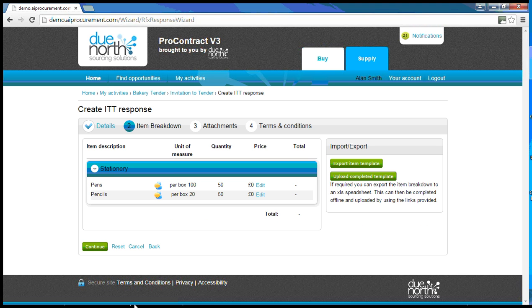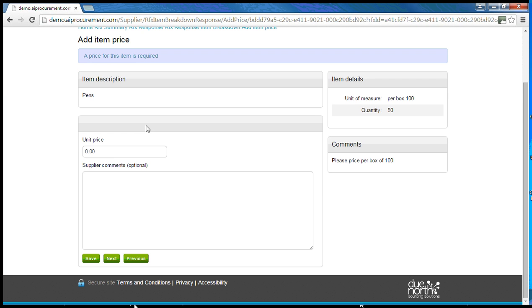We'll click Continue. In this example, we're being asked to submit some pricing through the system using the specification breakdown or the item breakdown. There are two ways that this can be completed. The first way would be to click Edit on the relevant line and put the unit price in depending on what's being asked. In this example, we're going to price per box of 100 pens. When the price is entered, you can also add supplier comments if you'd like to. To move to the next item, just click Next.